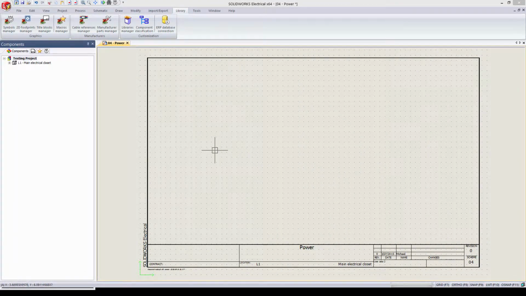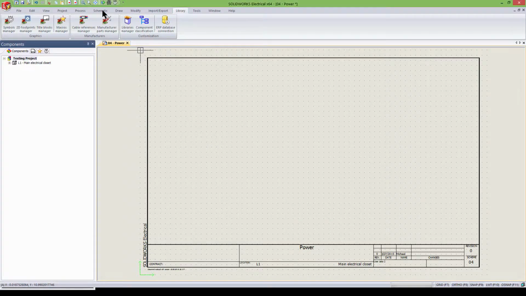There's a couple of ways of actually storing user data with SOLIDWORKS Electrical. The first one is at the component level, or symbol level, I guess I should say, and the other one is at a manufacturer's part level. Let's go and do the symbol level one.